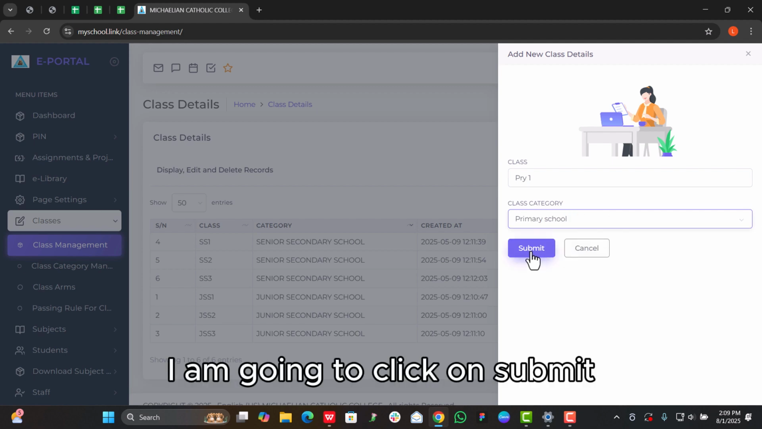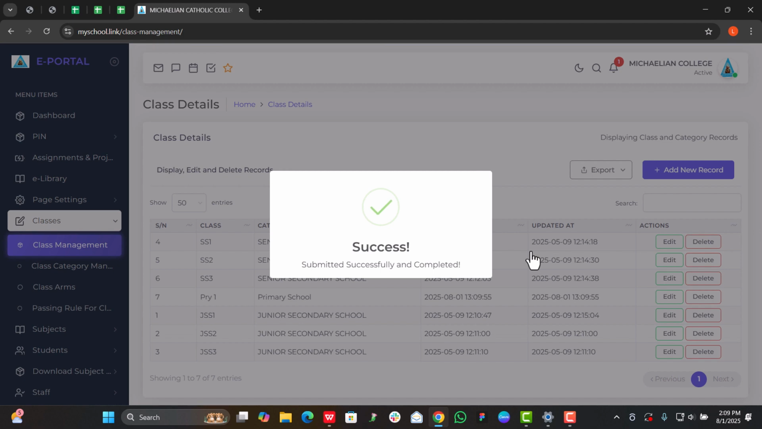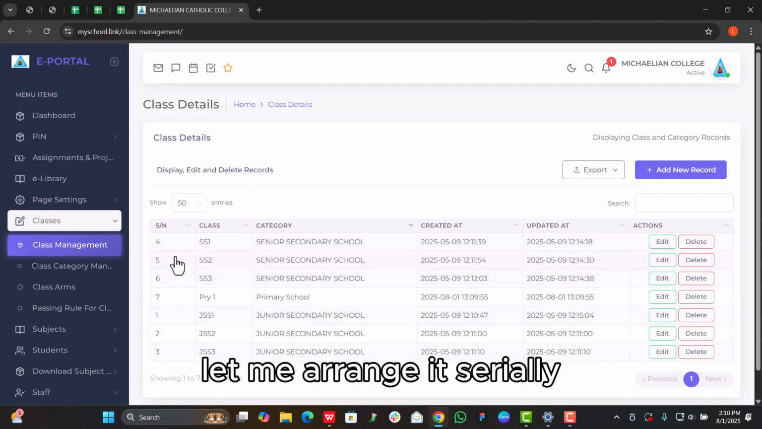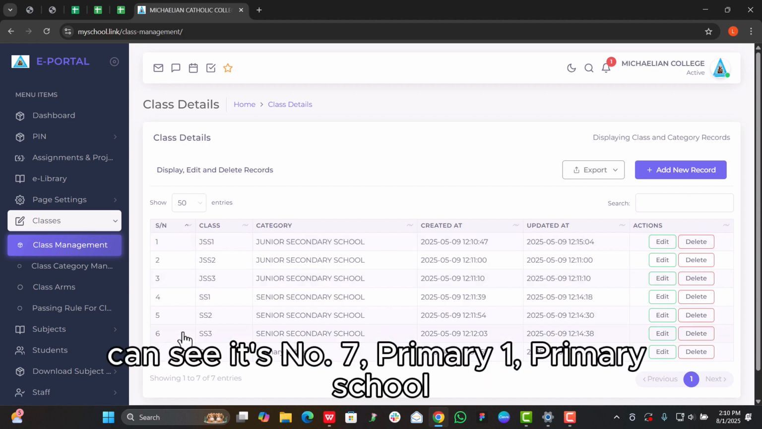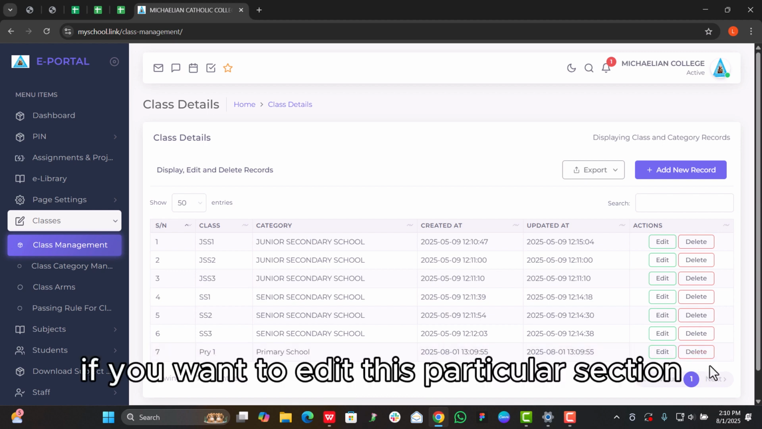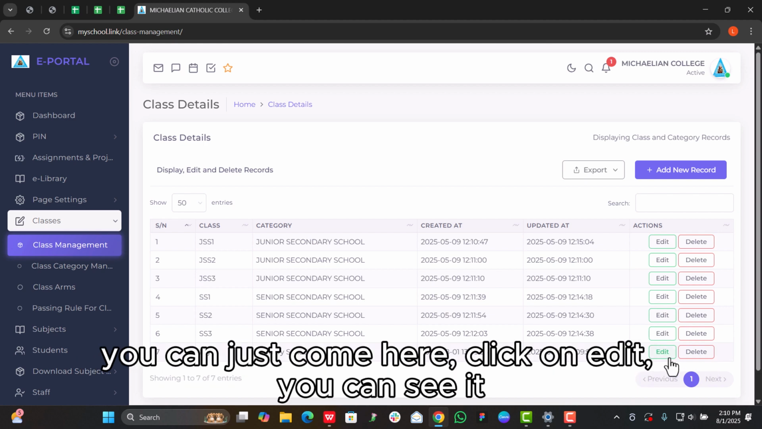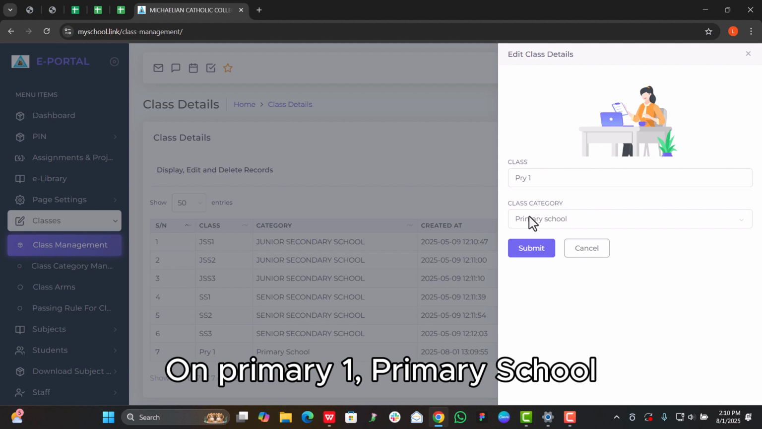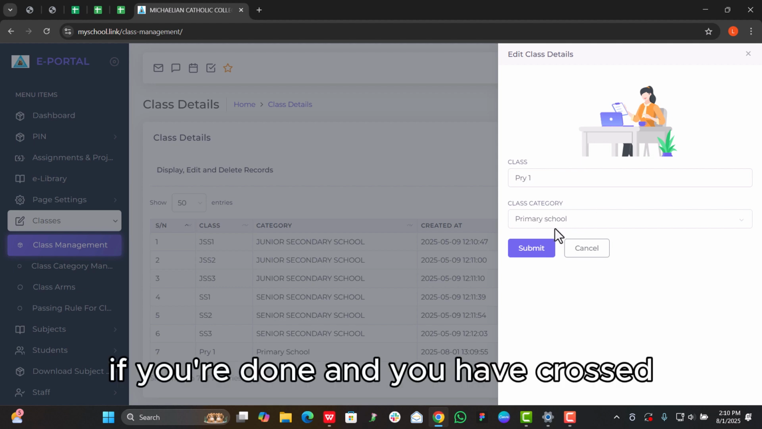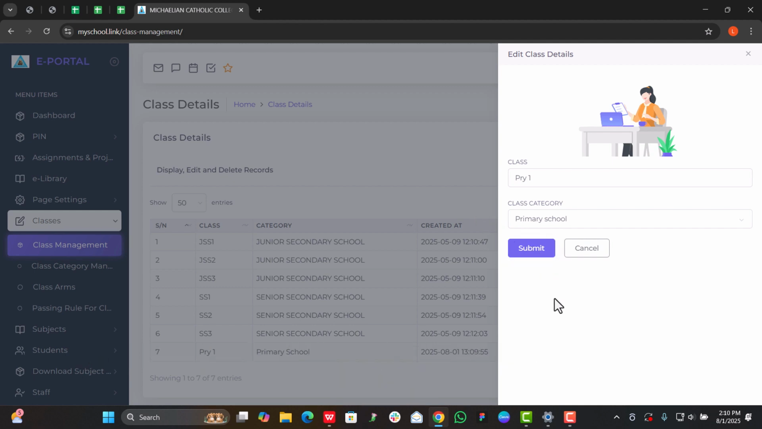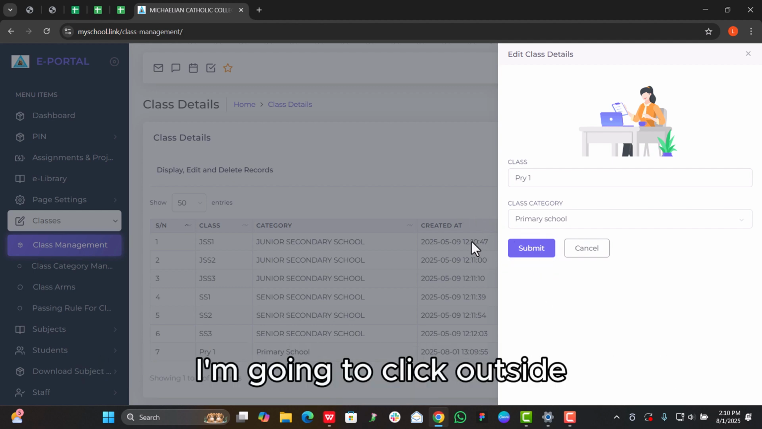I'm going to click on submit. Yes, you can see what I created is here. Let me arrange it serially. You can see it's number 7, primary 1, primary school, the date created, the date updated, and everything. If you want to edit the particular section, you can just come here, click on edit. See it, what you did, primary 1, primary school. If you're done and you've cross-checked everything and you're okay with it, you can just click outside or you click on submit. Since I'm done and I'm okay with it, I'm going to click outside.